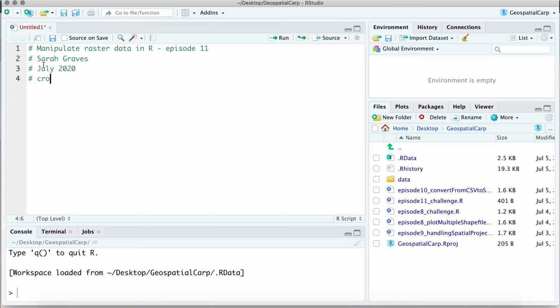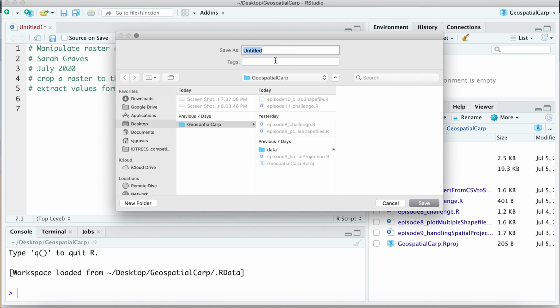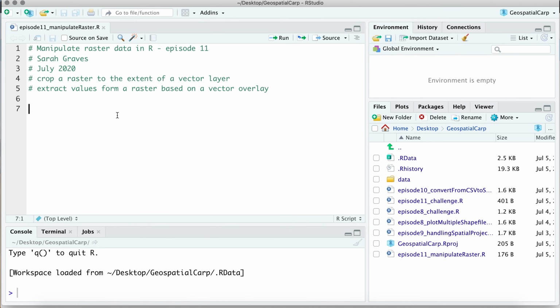So this script will crop a raster to the extent of a vector layer, and it will extract values from a raster based on overlay. All right, I'm going to save my file into my folder. I will call it episode 11, manipulate raster. Okay, so now I have the file saved.